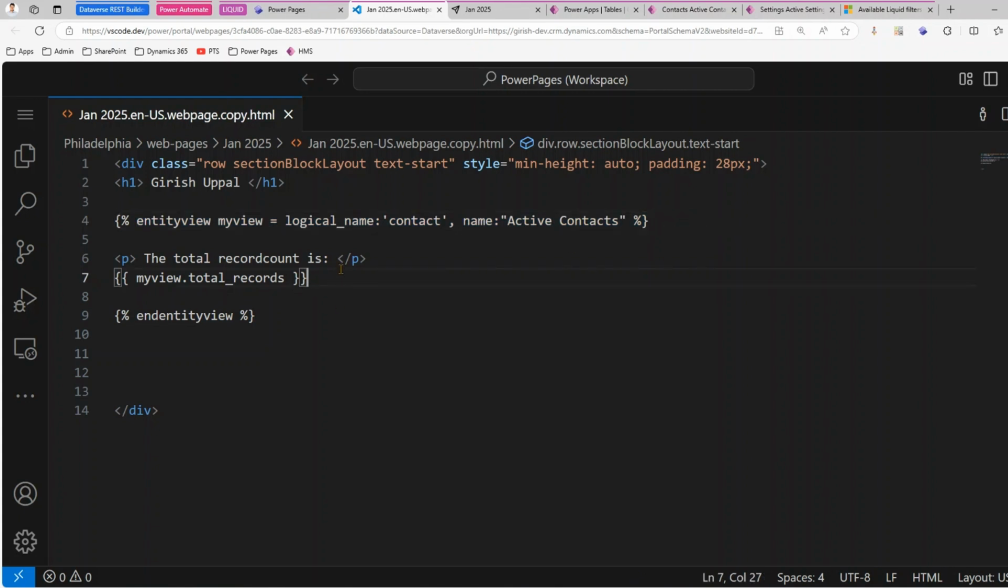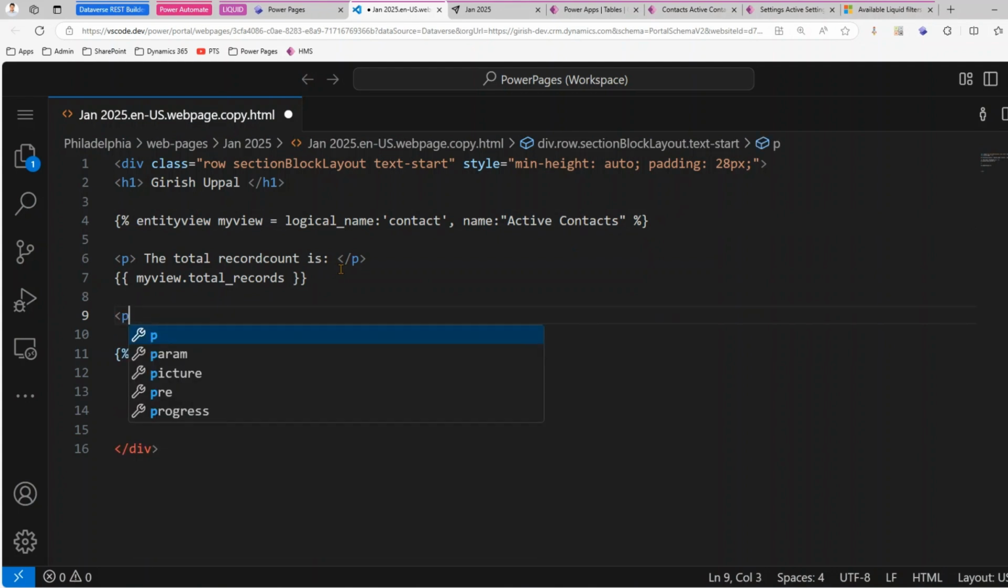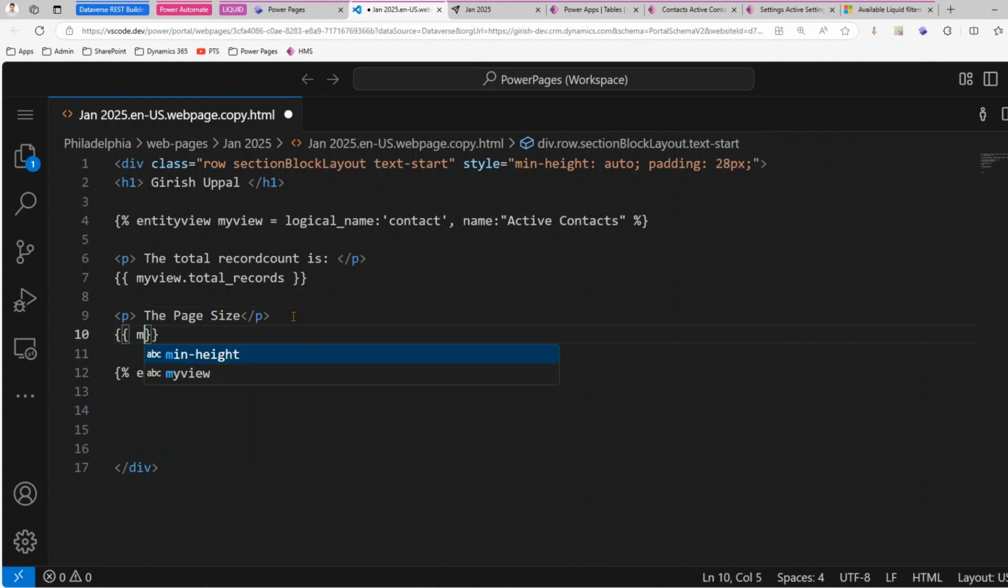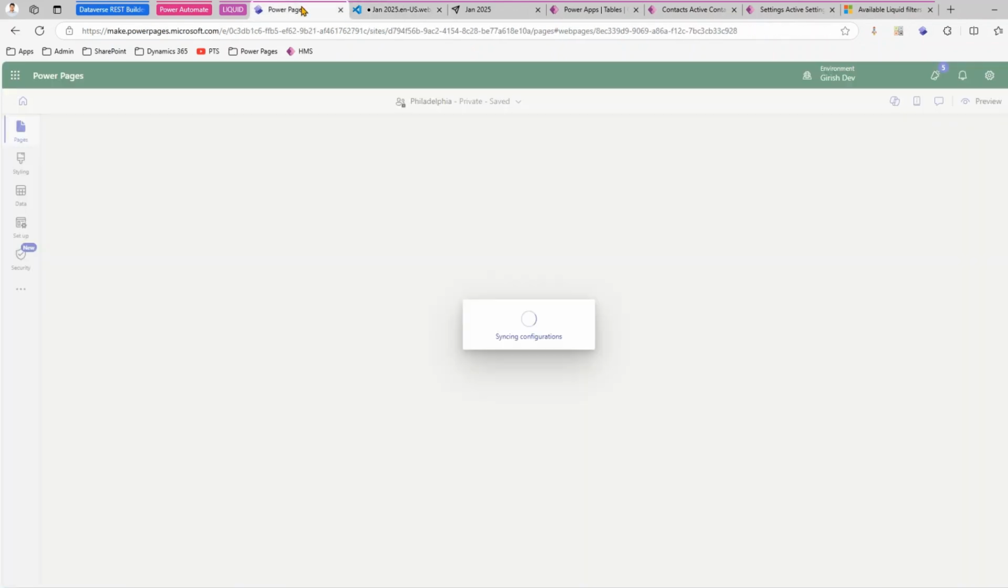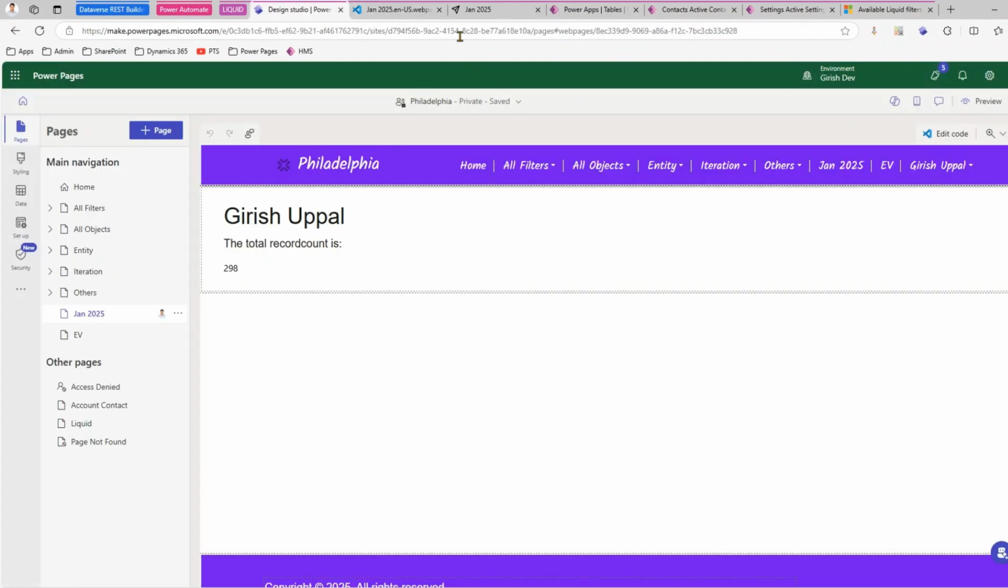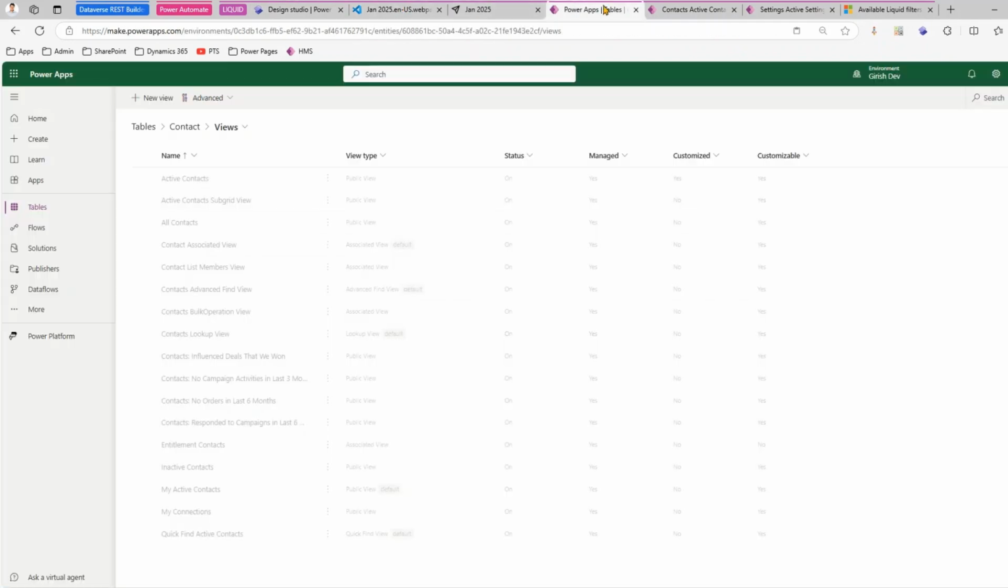Now what are the other things you can operate on? I can even get the page size. The page size is basically, if you display the records in a grid, it will show you in batches of x value. Usually the page size is, say, 10. Now you can make use of that object: my view dot page_size. This is how you can get the page size. I'll save this and sync. It should technically give me the page size as 10.